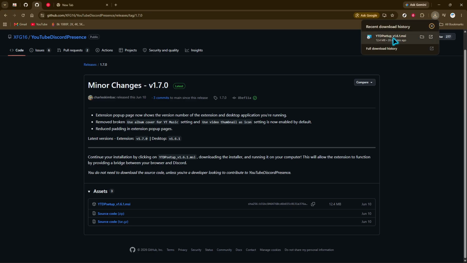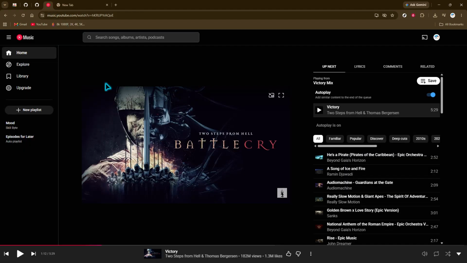This Helper app is important because it works together with the browser extension to send your YouTube Music activity to Discord properly. After everything is installed and ready, open YouTube Music in your browser and play any song. Then head over to Discord and click on your profile. If everything is working correctly, you should now see your status showing that you're listening to that track.